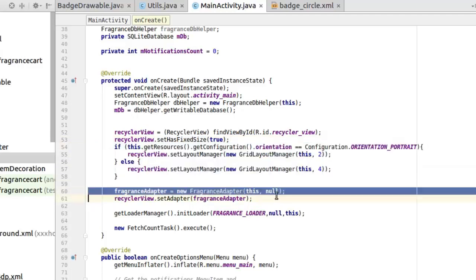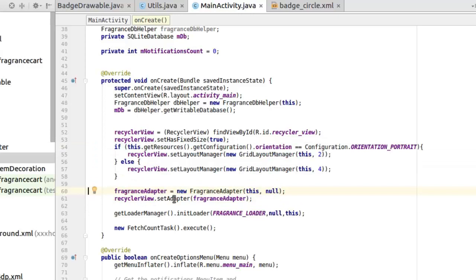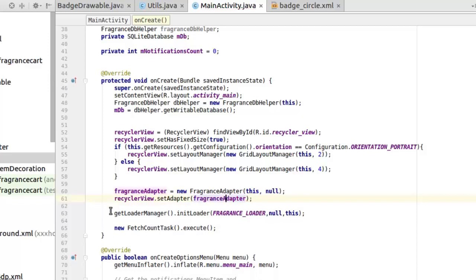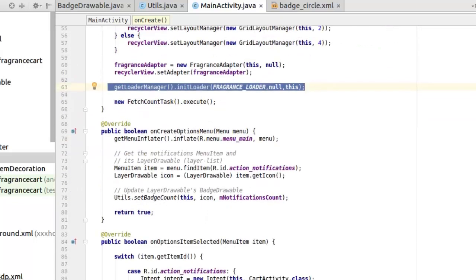And you still share the fragrance adapter. This time you set the recycler view to the fragrance adapter. So you set that and you trigger the init loader. This is very important in the onCreate. Once you trigger the init loader, the loader will start working.